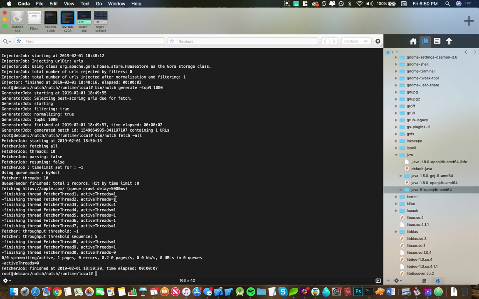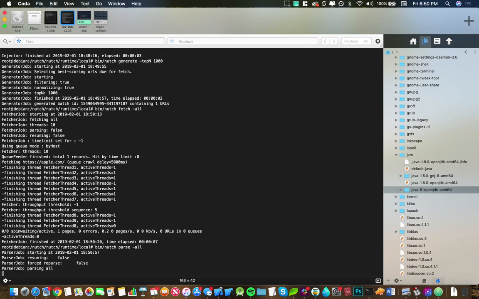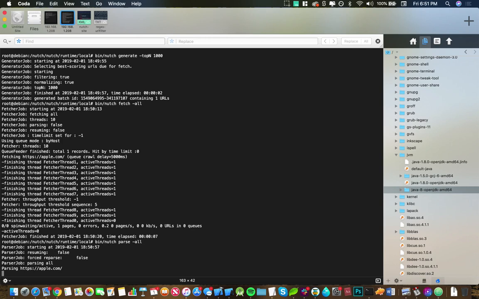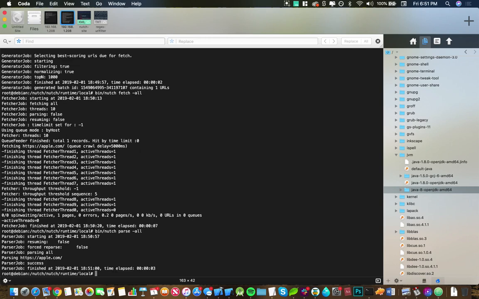The next step is to parse all URLs that we just fetched. Nutch will go through the contents of all the fetched URLs and pull out the data, and then pull out more URLs for the next round. So that looks like this: bin/nutch parse -all. Okay, completed. Next is the updatedb command. This will update Nutch's database for the next round.